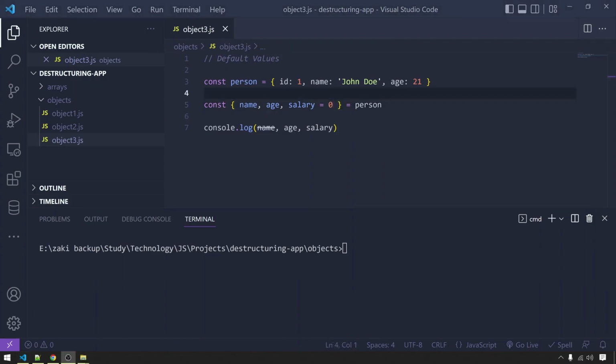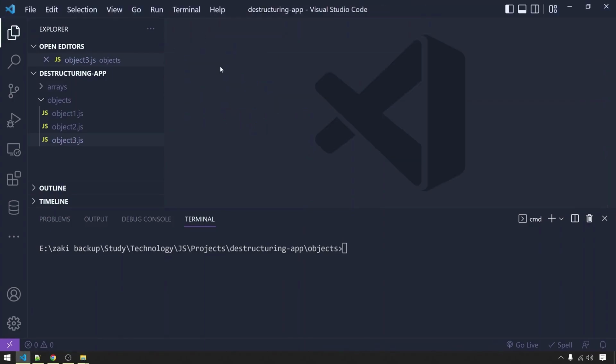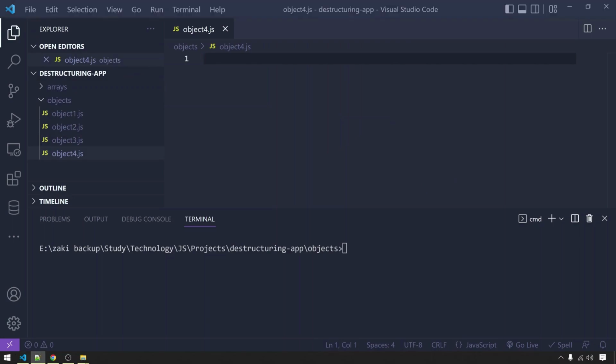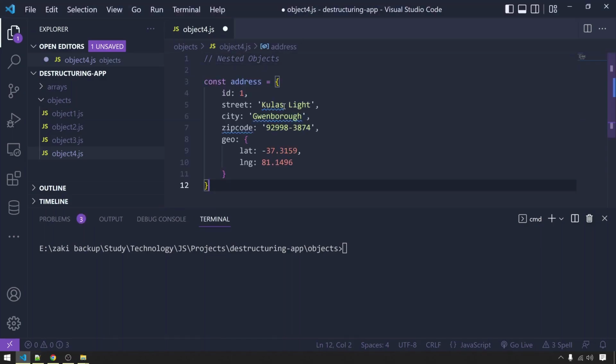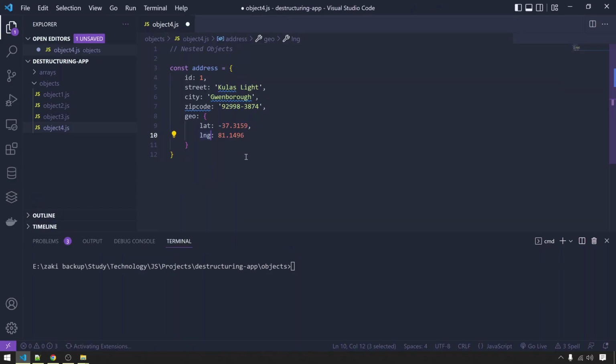Now let's bring complexity to our code. These are all simple. Let's talk about nesting of the objects. Let me create a new file, object4.js. And this is a scenario for a nested object. For example, I have an object called address. This address looks like this. It has a lot of properties and a nested object property called geo that further has lat and long. Let's say I have a situation where I want to get the nested object's data directly.